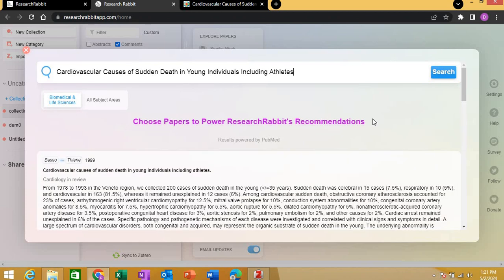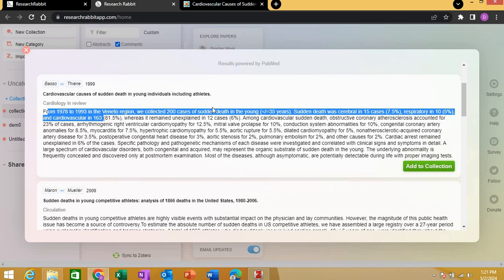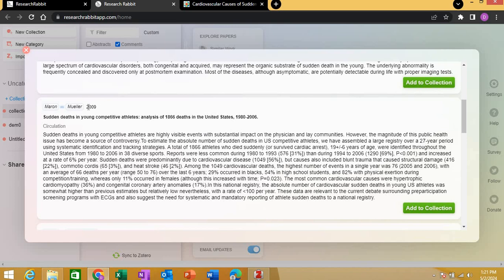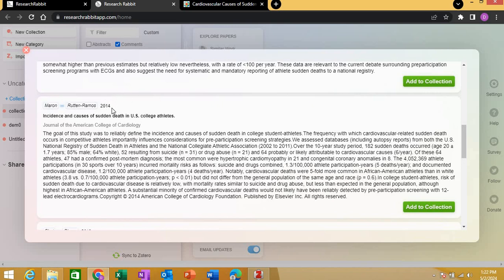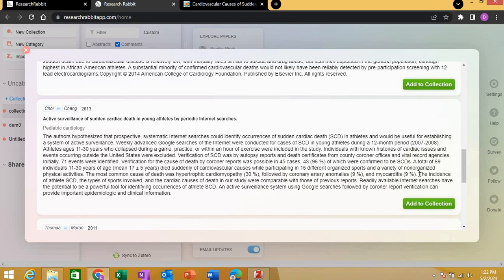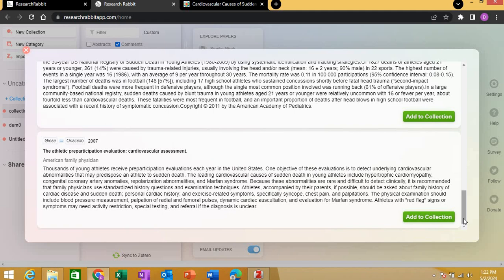So here it is. Say Research Rabbit has searched a lot of articles. This is the first article that you place, and this is the summary of this article. You can just read it here, and you can take notes or anything you wish to do. One thing, here is another article. This article is from 2009 with detail. There's another related article from 2014, and another from 2013, and so on. It will show you some 5 to 8 top articles.